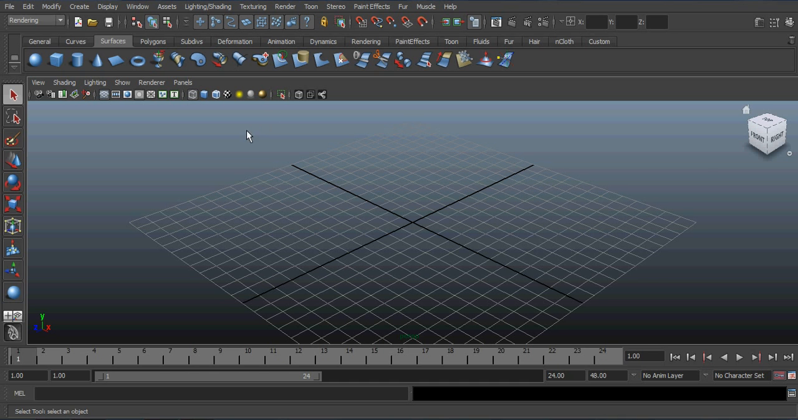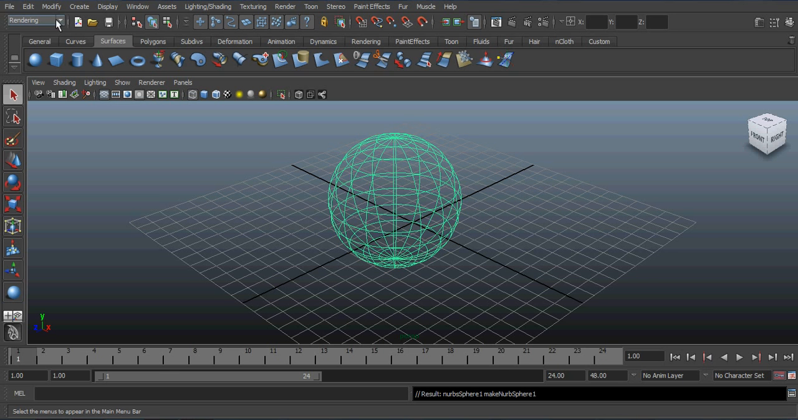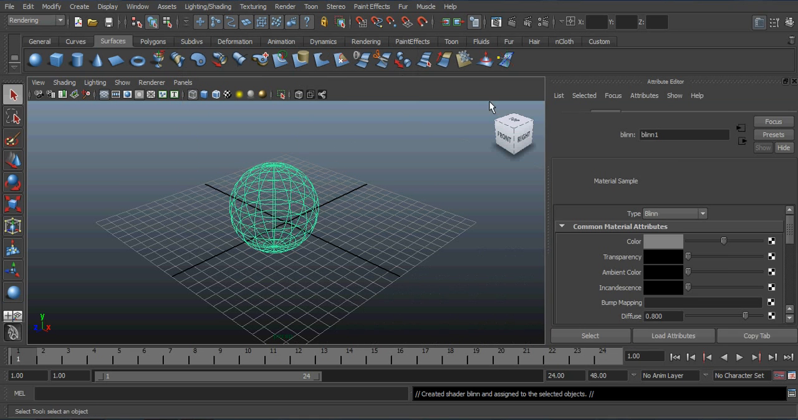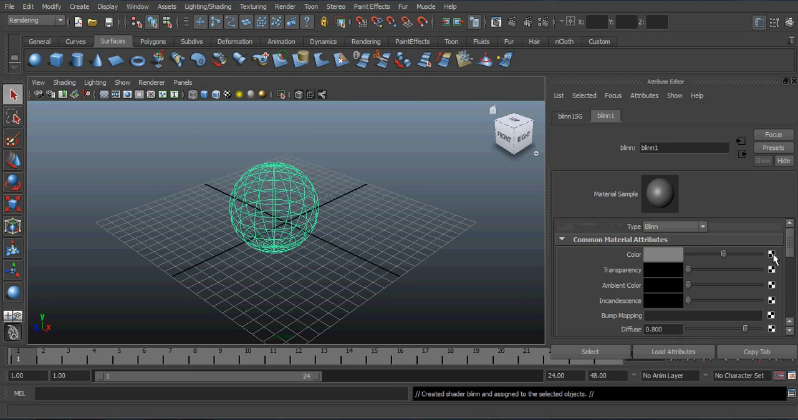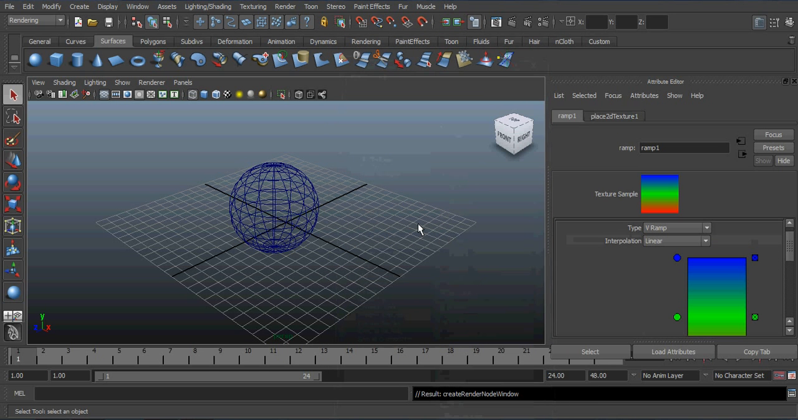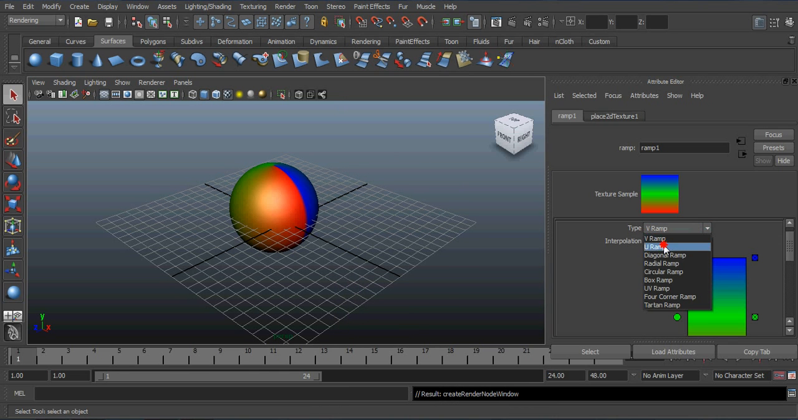First, you must click your surfaces, click Sphere, make one, here click Rendering, then Light and Shading, assign favorite material, Blend, here click the checkered one and choose Ramp. To see the color, press 6. Then here in the type, just select your ramp. In the interpolation, select bump.